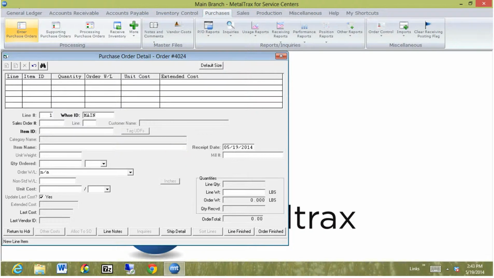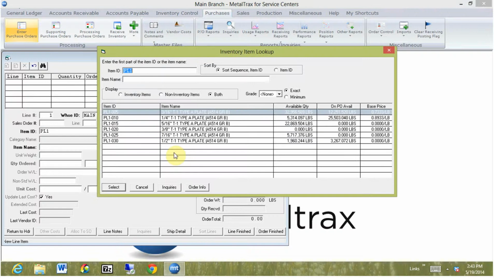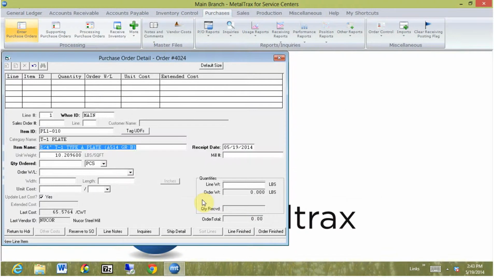material from the vendor. If I wanted to order some plate, my items are set up pretty generically where I type them PL1, and then I have a dash with a number up behind it. A lot of people like their item IDs more intuitive. But let's say I just type this in, look at my different plate items, and I want to order some 1/4-inch plate. I hit Enter here. It brings in my unit weight, as you notice, of 10.209 pounds per square foot. And let's say I want to order 50 pieces. And this 48 by 96 is brought in by default automatically.